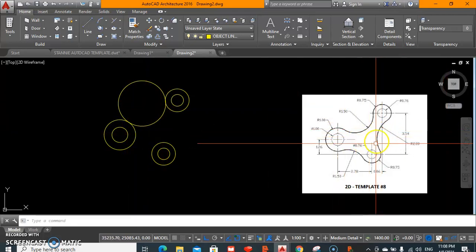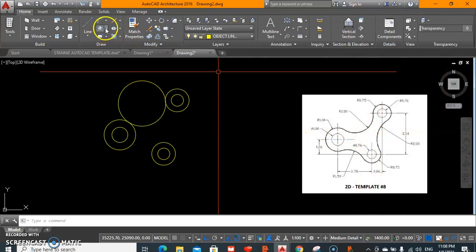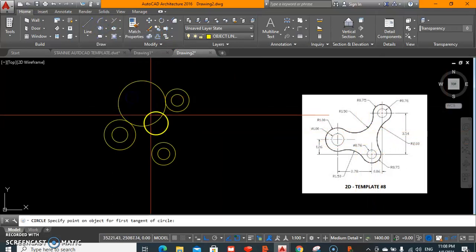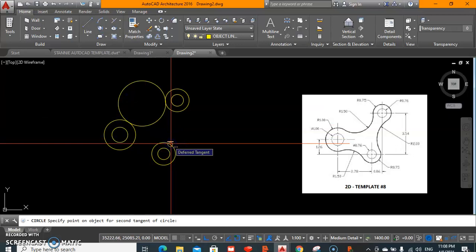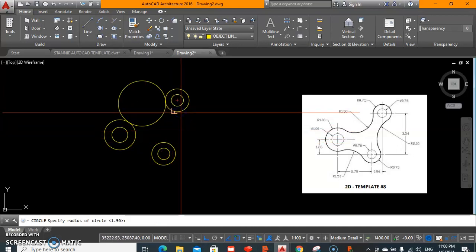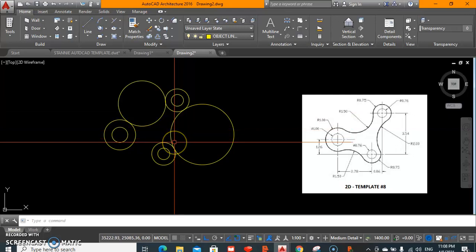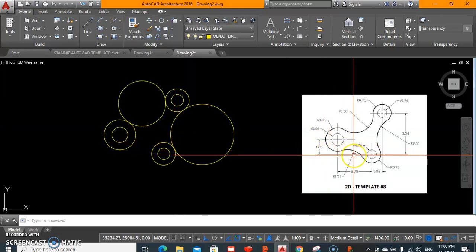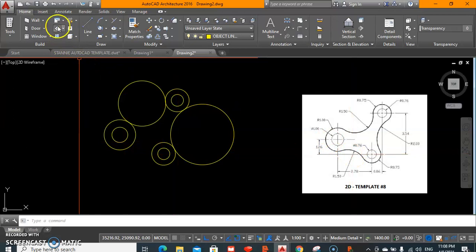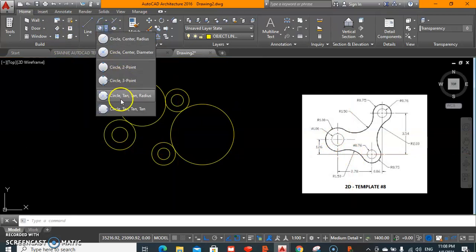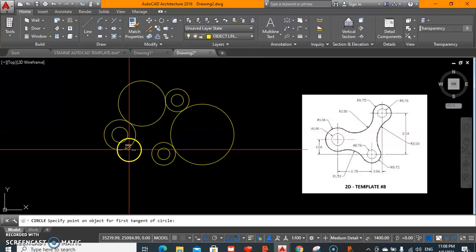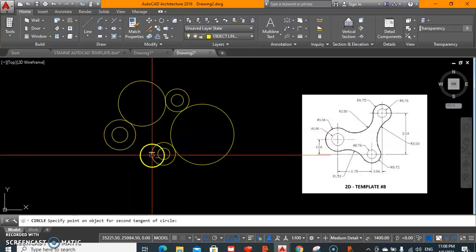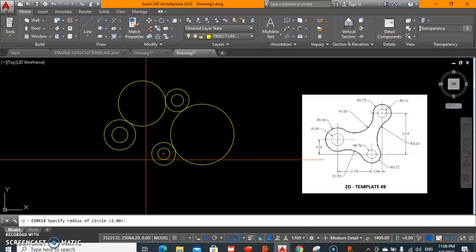Likewise, for the other end, tan tan radius, it is supposed to be touching this circle, and it has a radius of 2. Enter. Another circle has been drawn. For our third and final circle, tan tan radius again, it is supposed to be touching this circle, and it has a radius of 1.5. Enter.